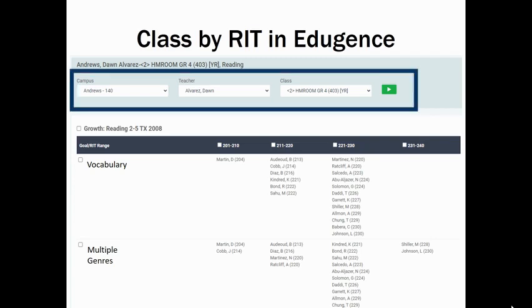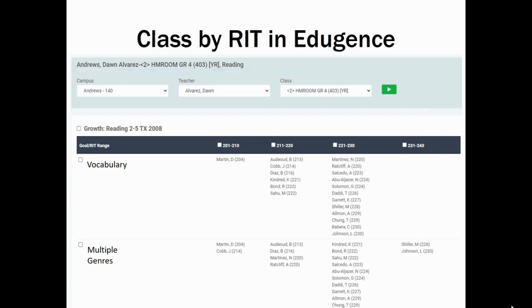You will make your selections in the drop-down menu and click the green button to run the report. As the teacher of record for your students, you will have access to any subject area MAP test that they have taken, regardless of the subject that you teach. The benefit of this layout is that your students are grouped for you based on their MAP performance, and you can use this information to group students in different ways for different purposes.